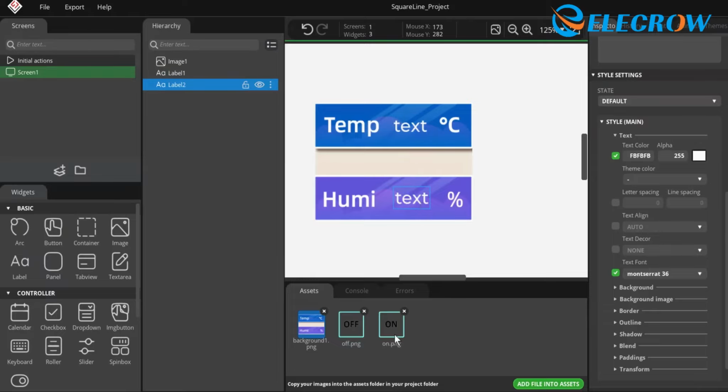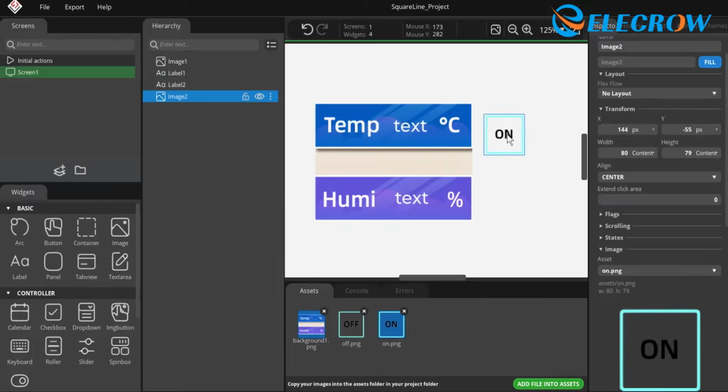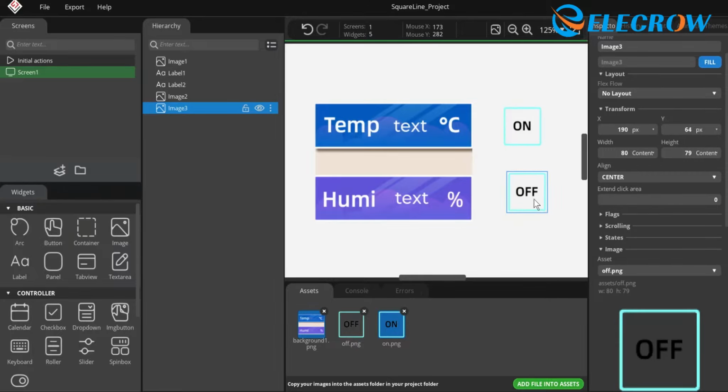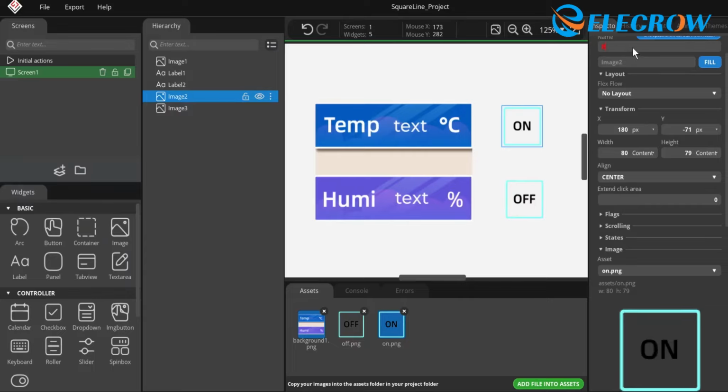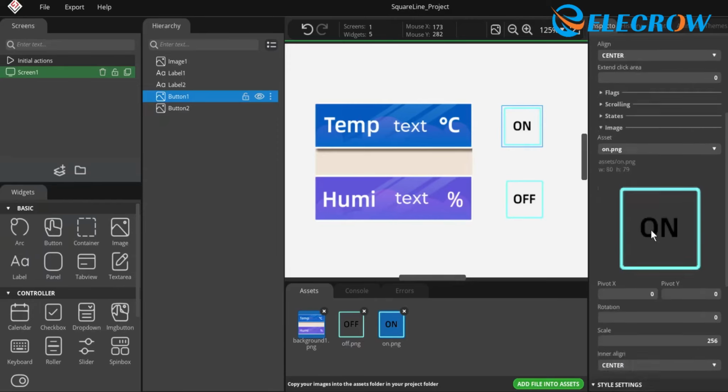Next, drag both buttons into the UI workspace. Start by dragging in the On button. Drag the Off button into place the same way. Now rename both buttons. These names will be referenced in the code, so we need to follow a clean, consistent naming convention. Now let's set up the trigger conditions for the buttons.